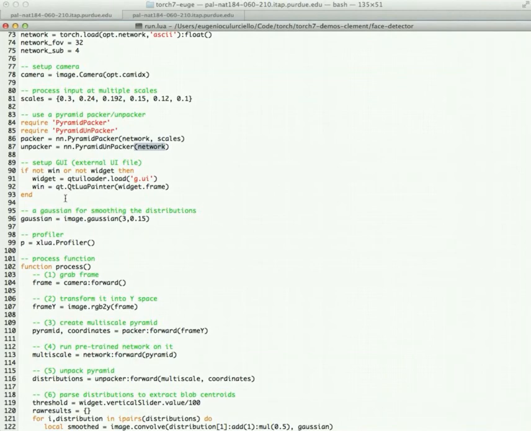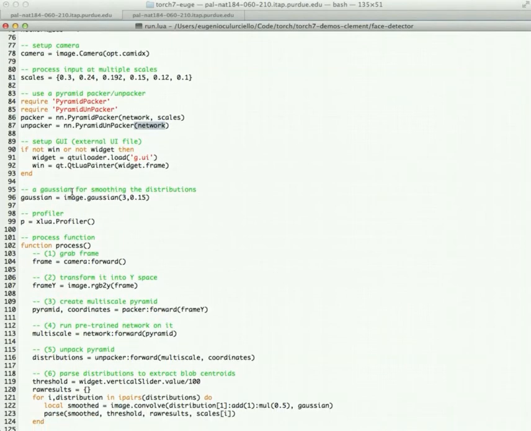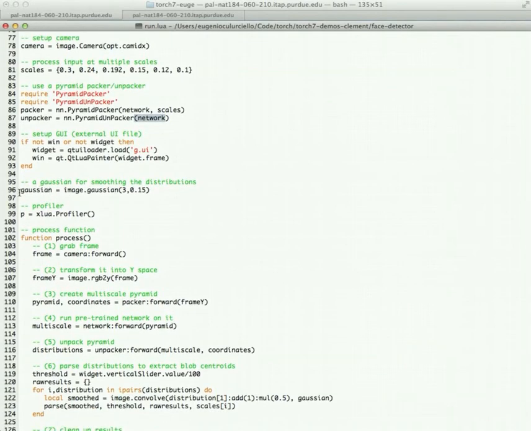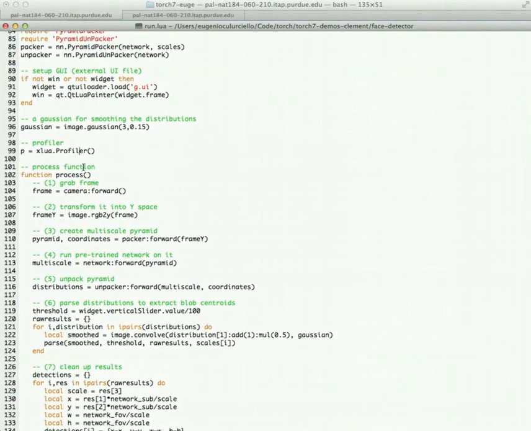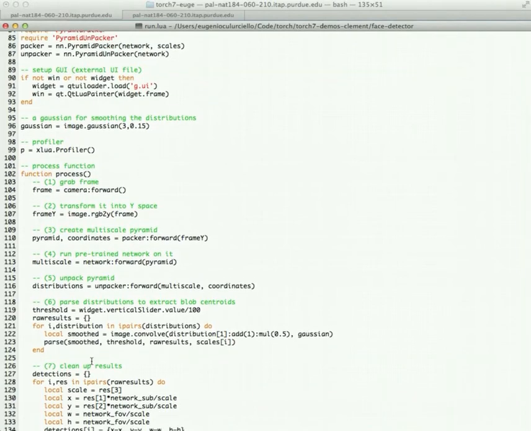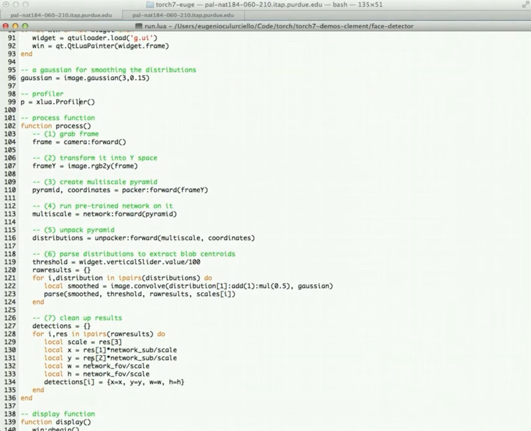We will set up a graphic user interface. If there's no window, we create a window with Qt. There's a Gaussian that is initiated to smooth the distribution output of the neural nets, as we will see. There's also a profiler to measure time. And we have a function. This is the main process function that basically processes all the information.